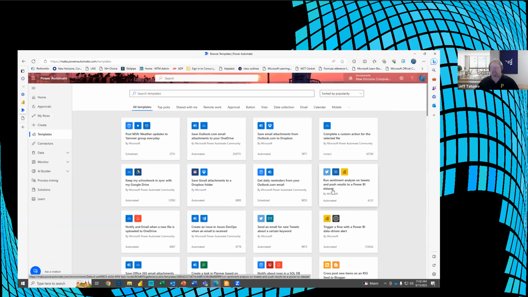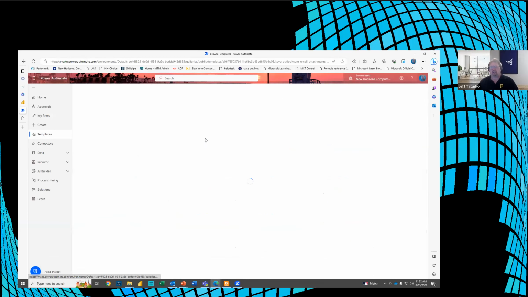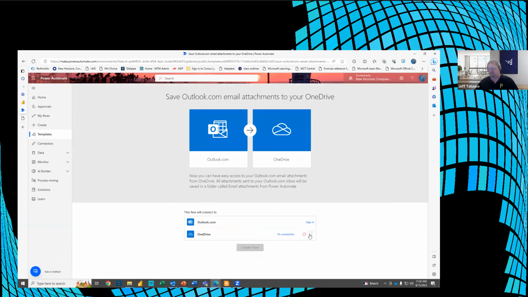One of the things that I mentioned before: saving Outlook.com email attachments to your OneDrive account. Now, if I click this, basically it'll say, okay, I need to fix my connection, which for whatever reason is acting a little bit goofy. But once I get this set up, it's going to be ready to go. That's really all I have to do. I have to sign into my account, and then once I sign into the account, it'll create the flow automatically.